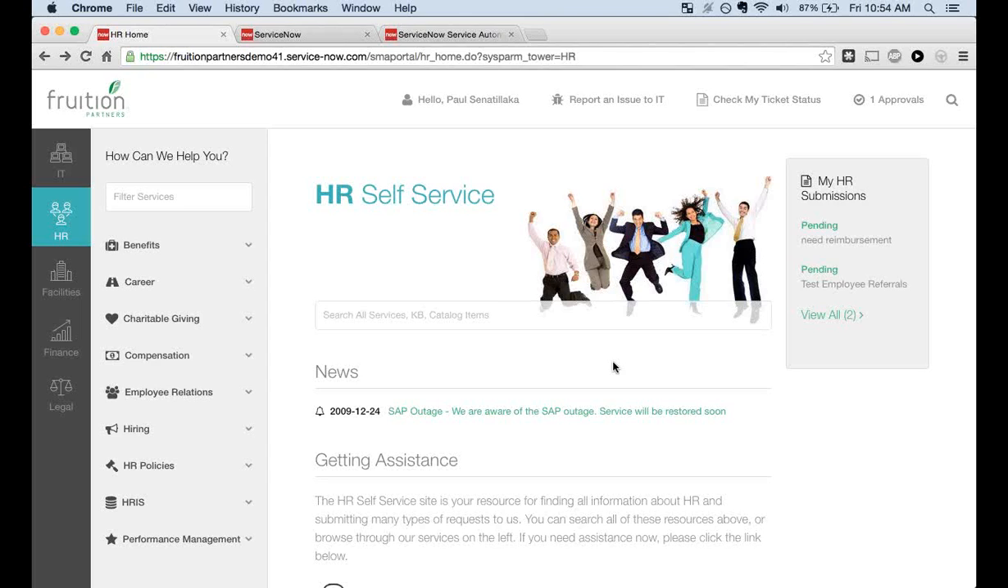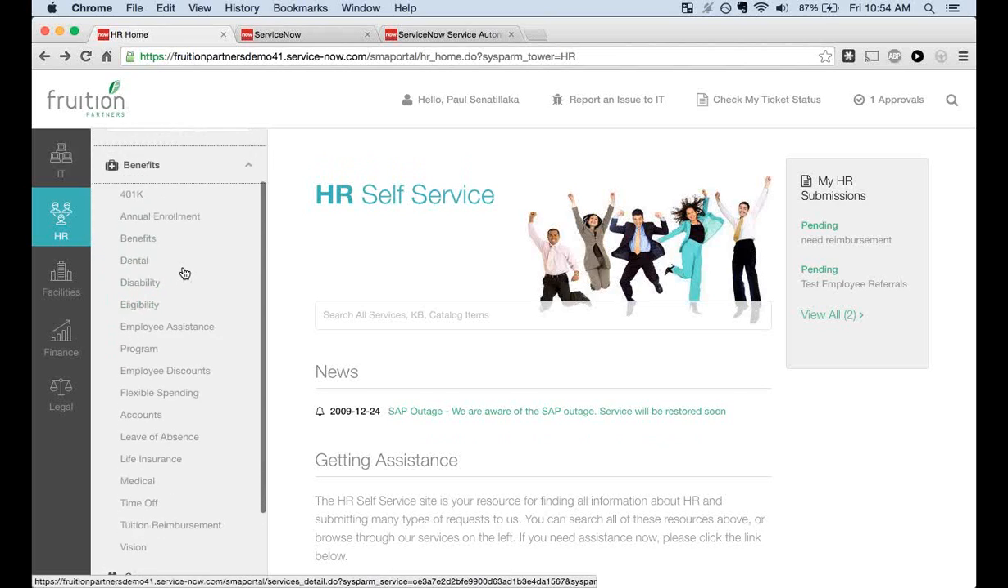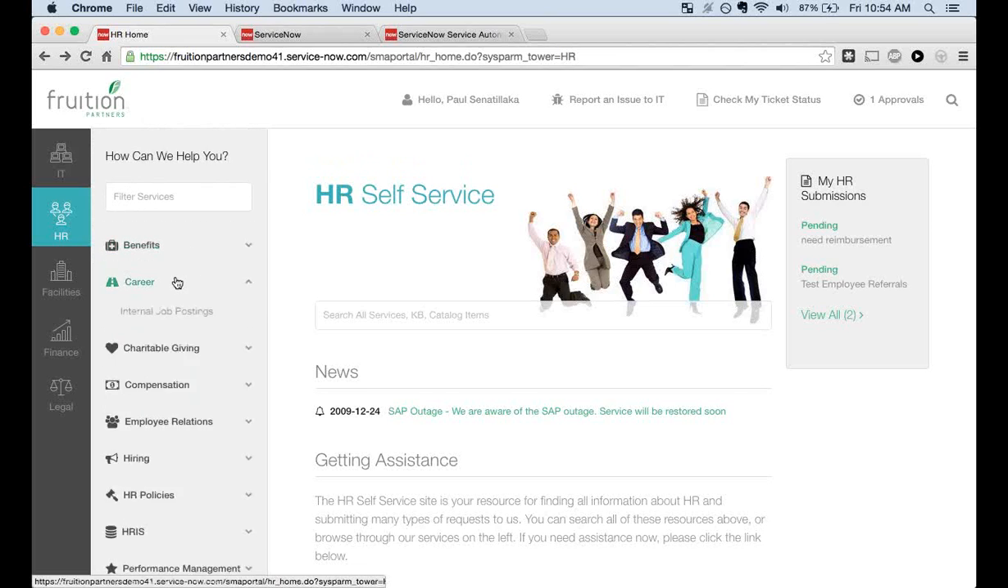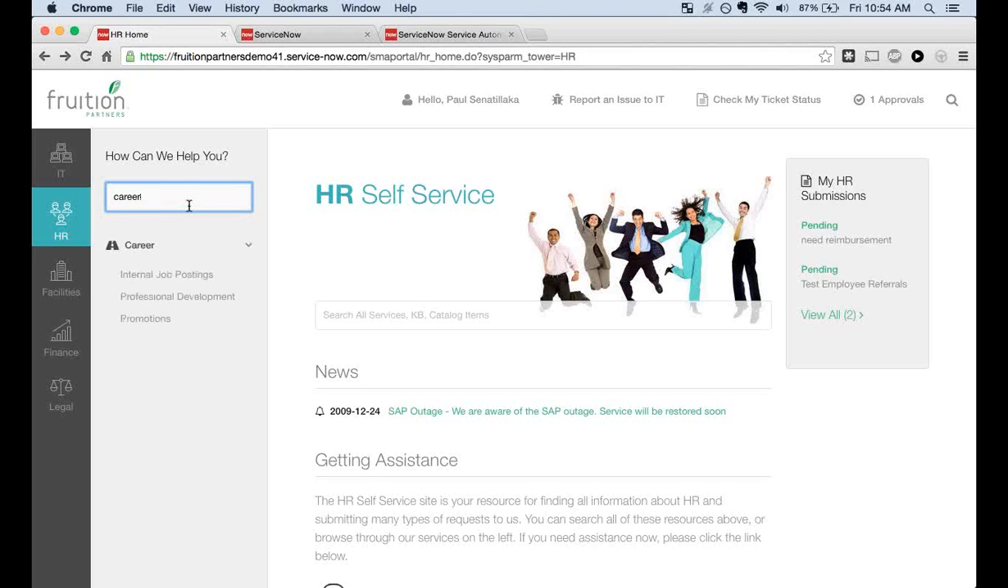So in this use case, I came to HR and I'm looking for tuition reimbursement, right? I could come in here and start browsing my categories. Click on the category and it has all the services underneath it. Or I could use a filtering mechanism. Let's say I know the category name. I could type the category name directly. Career, great. Here's all my services under career. In my case, I know it's tuition reimbursement, so let me type in tuition. Great. I found that service and it's under the benefits category. Let me go ahead and click on that.